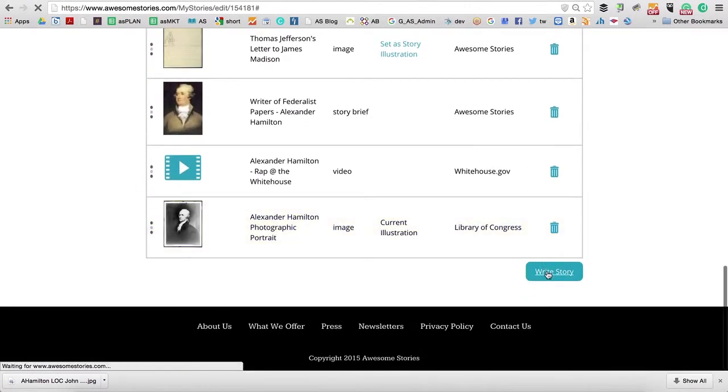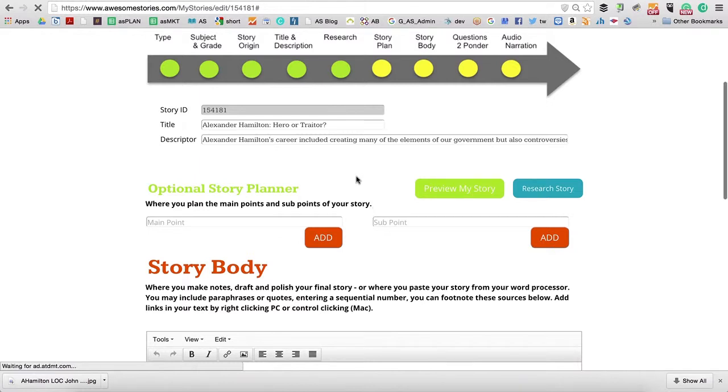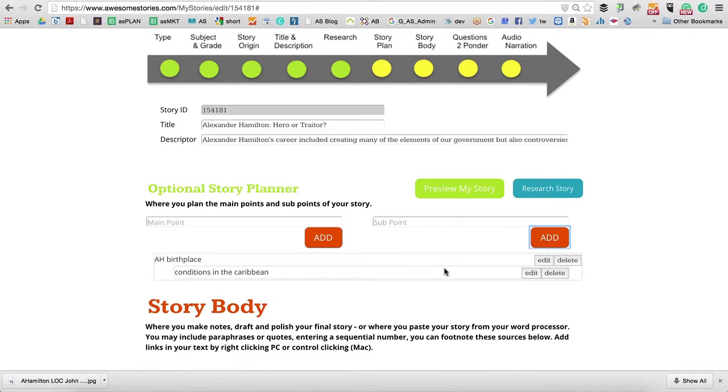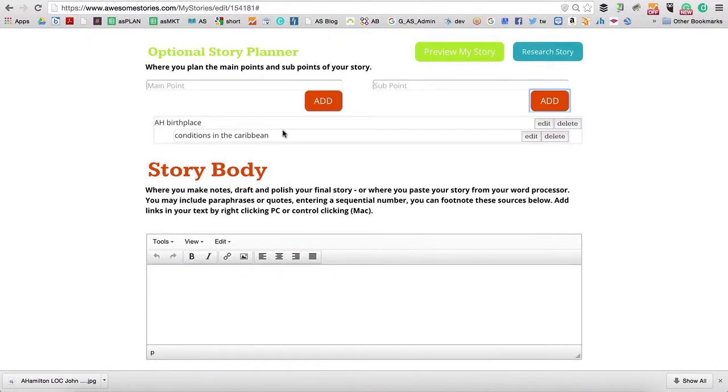Okay, so we go to Write Story. And one of the things that we've provided to support all of us writing stories is an outline. And you can use this or not if it helps you. And so I've just written Alexander Hamilton's birthplace and conditions in the Caribbean, because he was born in the Caribbean and went through quite a bit before he got to the mainland. Now, you can add sections and plot your entire passage here, or you can just begin writing here.